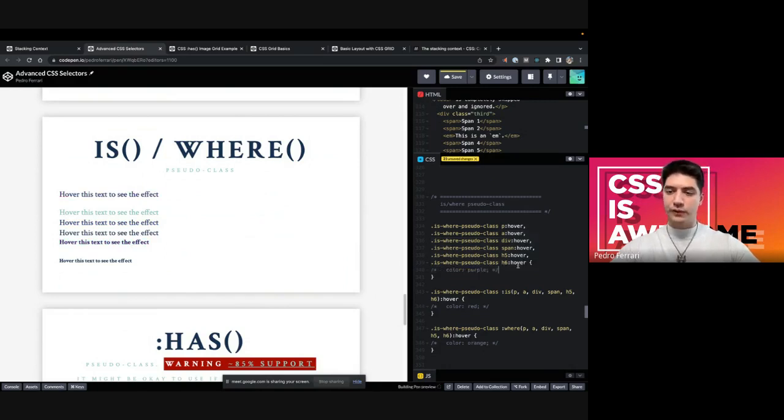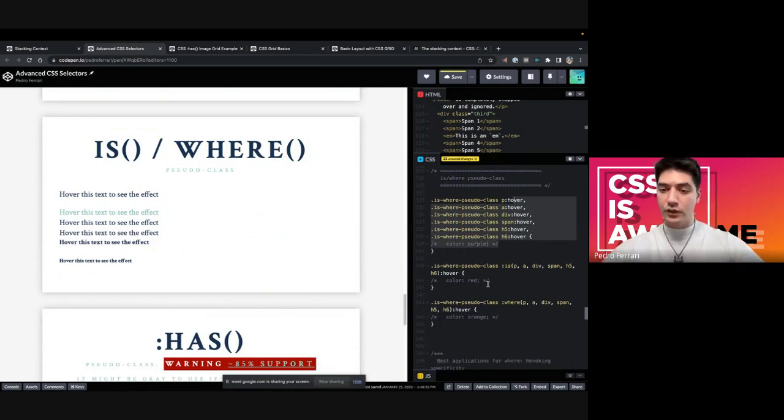But if you want to simplify these things, and there's plenty of places where you want to simplify this stuff, you can just use the :is selector, and inside of the :is, you pass each one of these as parameters of this :is selector. And now, if I target them like this, it works exactly the same way. So this code is exactly the same as this code. Well, not exactly the same. :is has a higher specificity than this.